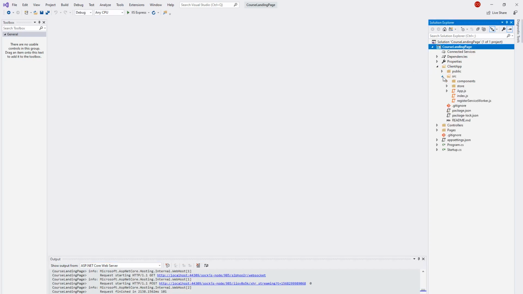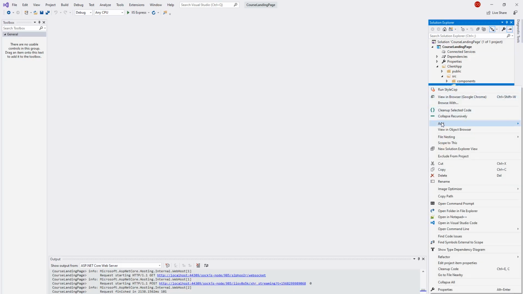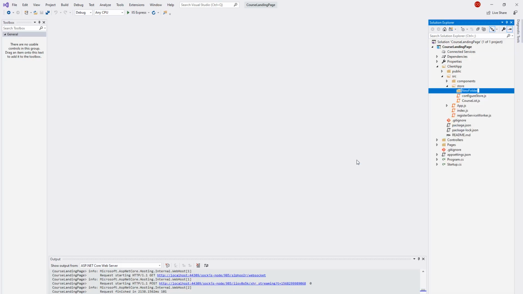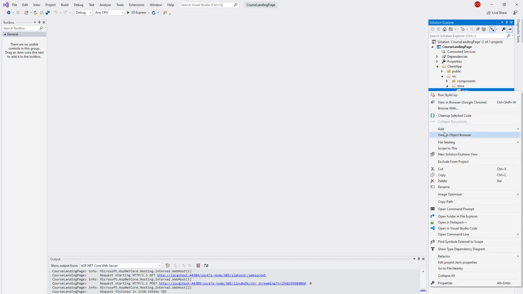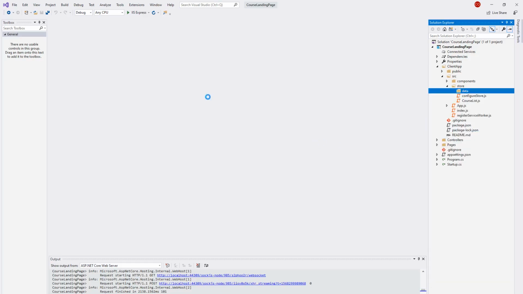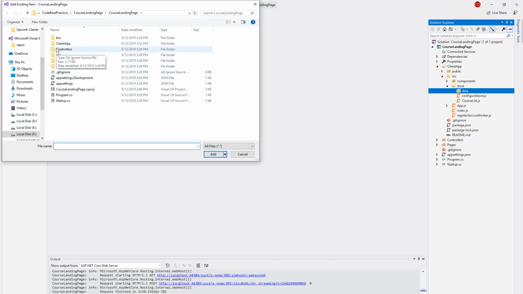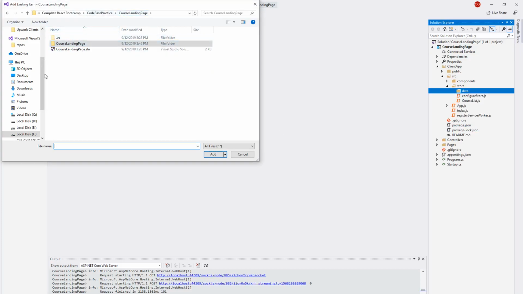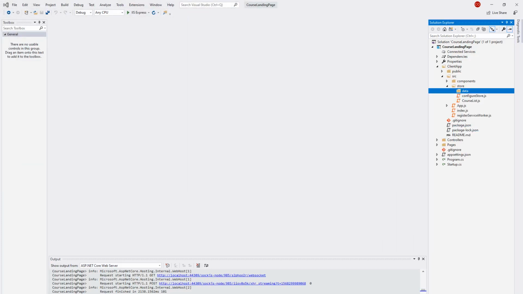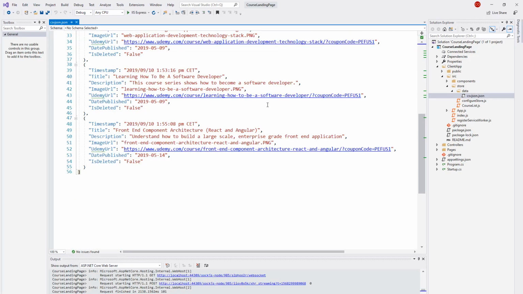So let's put our JSON file somewhere within our store. Within our store, let's create a folder called data. Then we need to go grab our JSON file. Let's add an existing item. I'll go grab my JSON file. My JSON file is somewhere here. Let me see if it is within my downloads. Yeah, I have my JSON file here.